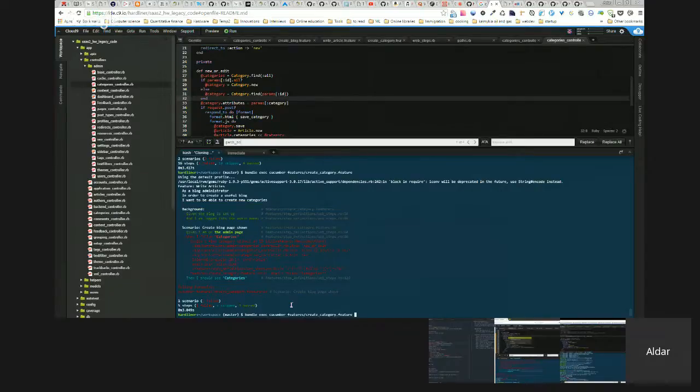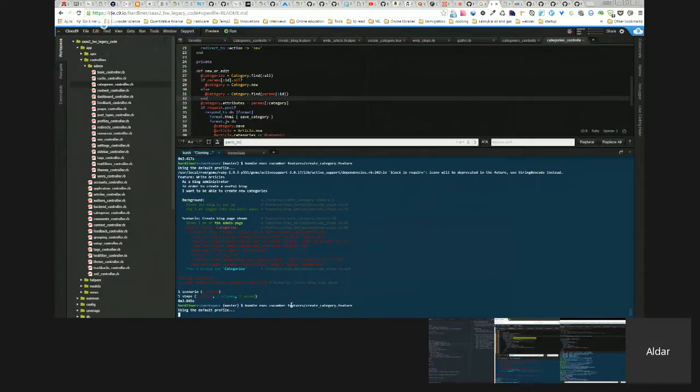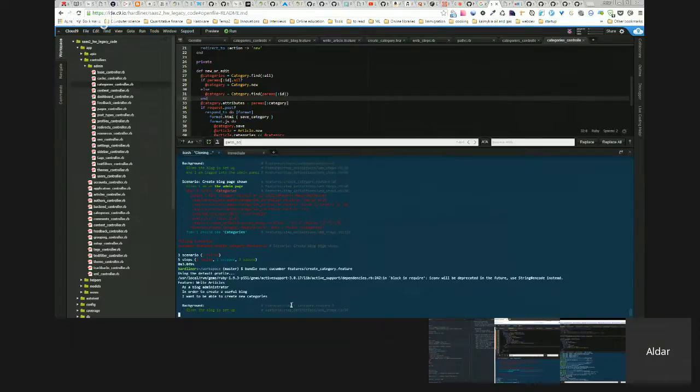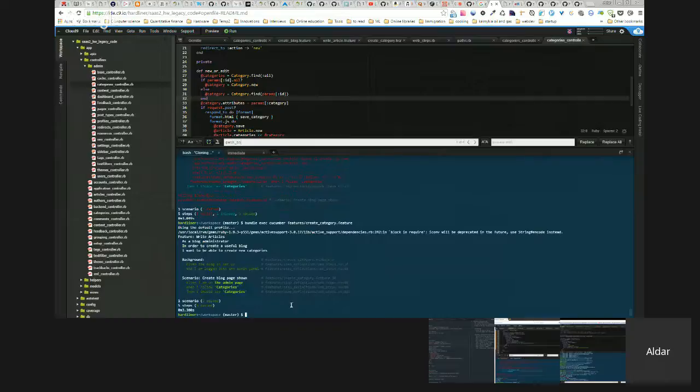Okay. I'll run the tests. I mean, find will raise an exception if it doesn't find it, right? But no, find_by will return nil. Oh, guys, it worked for me. Oh, okay, that's good.